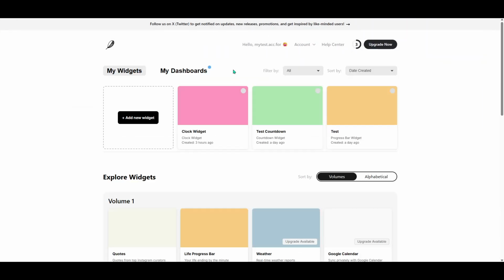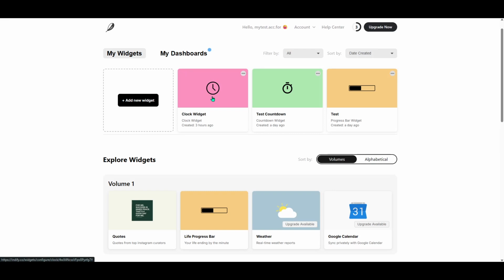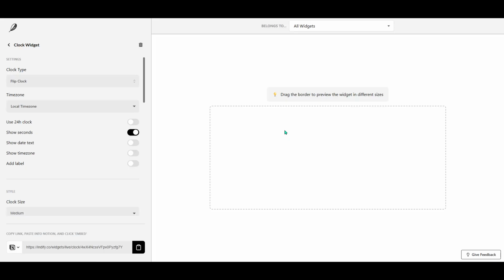On a provider site, look for a clock widget and pick a style you like, digital or analog, 12-hour or 24-hour, and any color or font options that match your workspace. The provider will generate a unique URL for your clock. That link is the key piece you'll use in Notion.